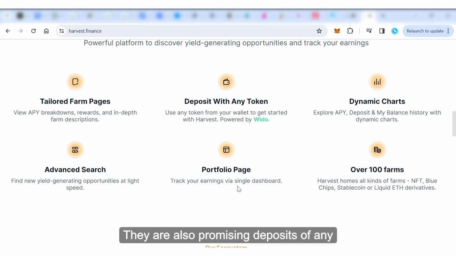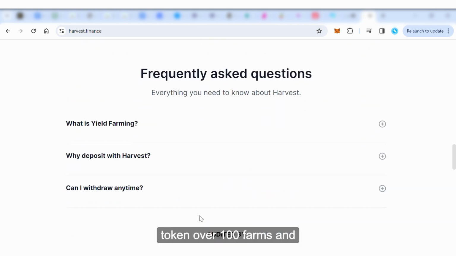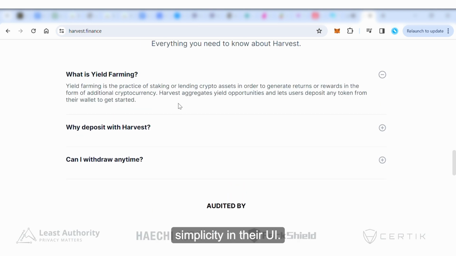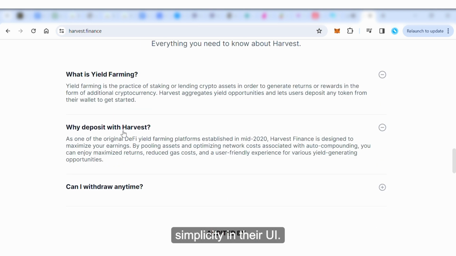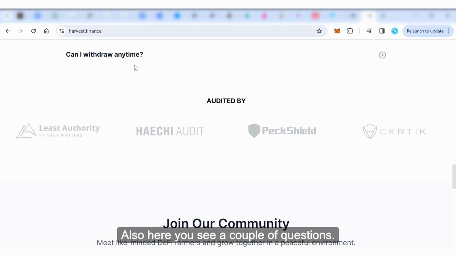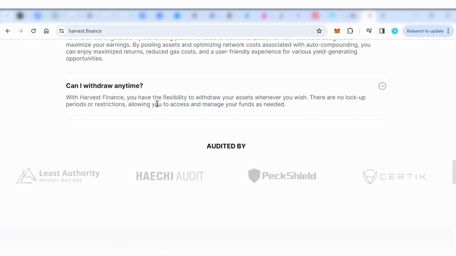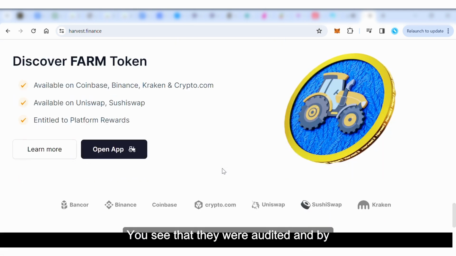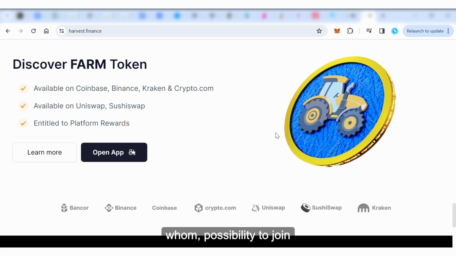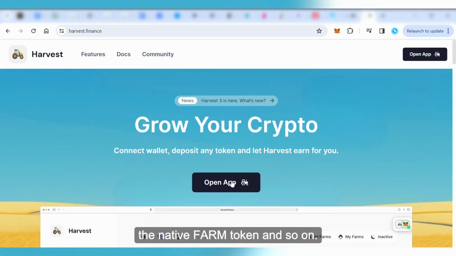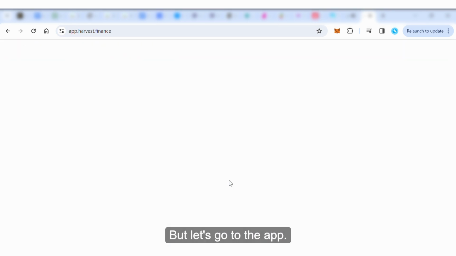They are also promising deposits of any token over 100 farms and simplicity in their UI. Also here you see a couple of questions. You see that they were audited and by whom, possibility to join the community, discovering the native farm token, and so on. But let's go to the app.